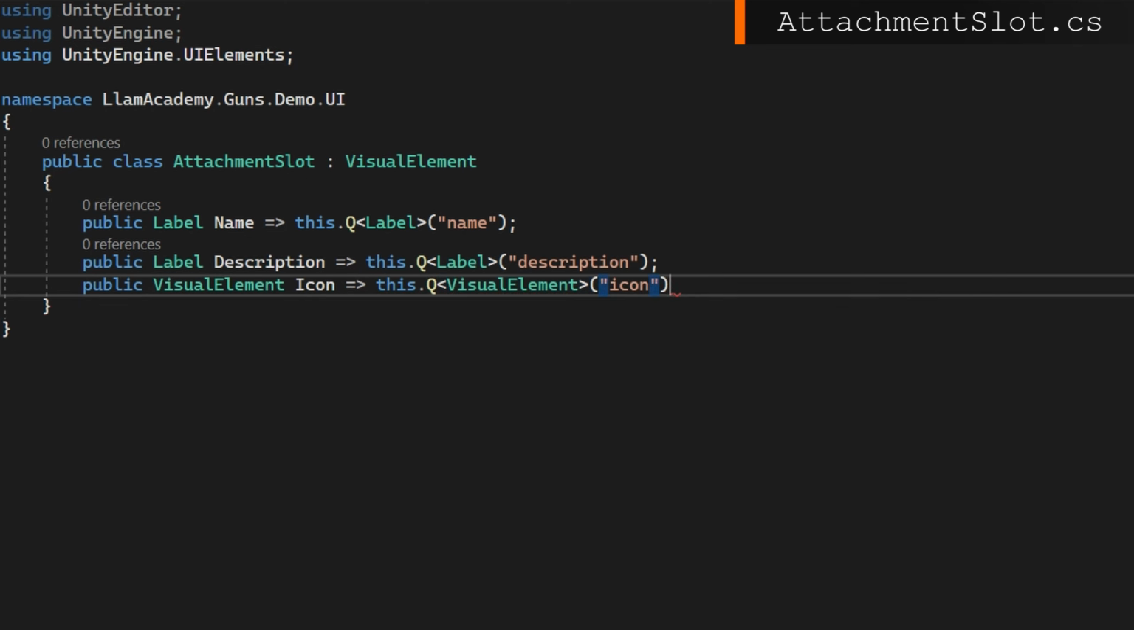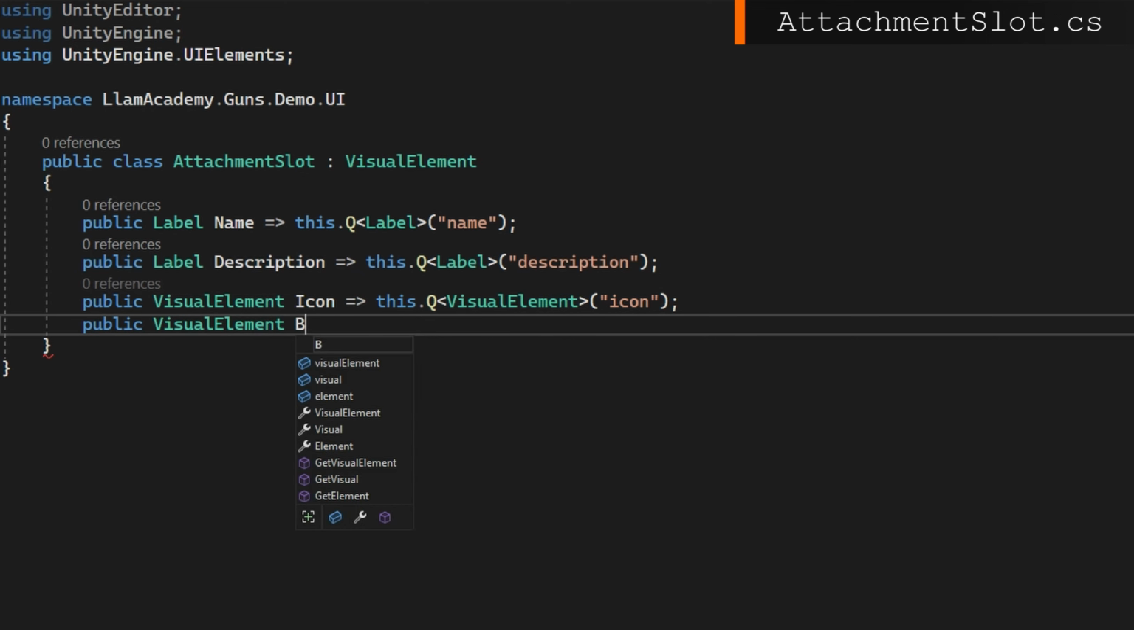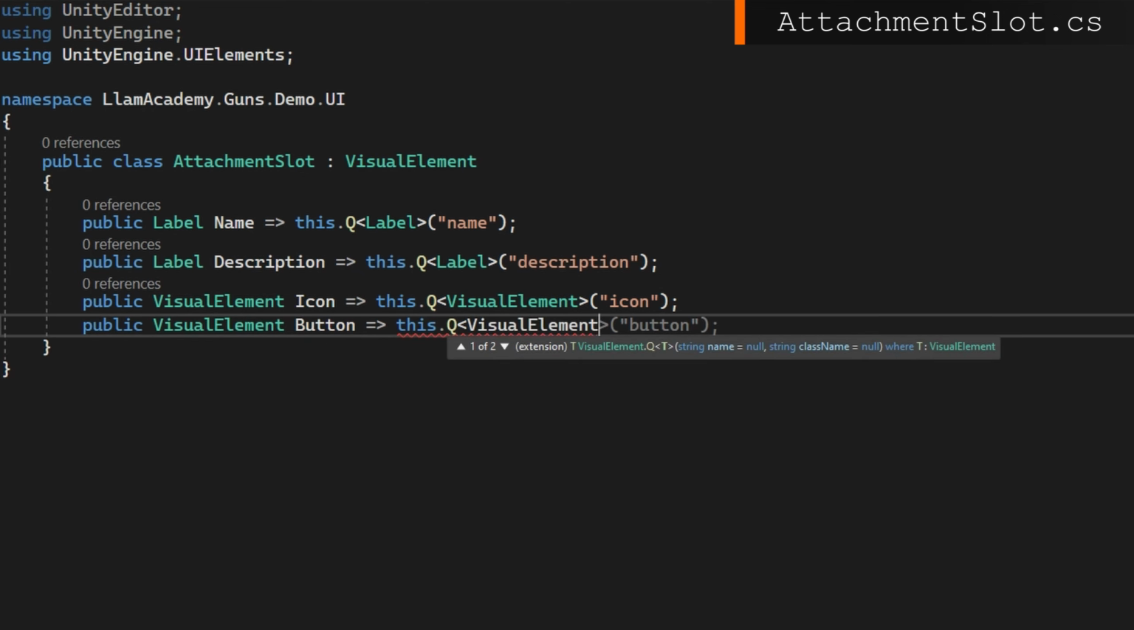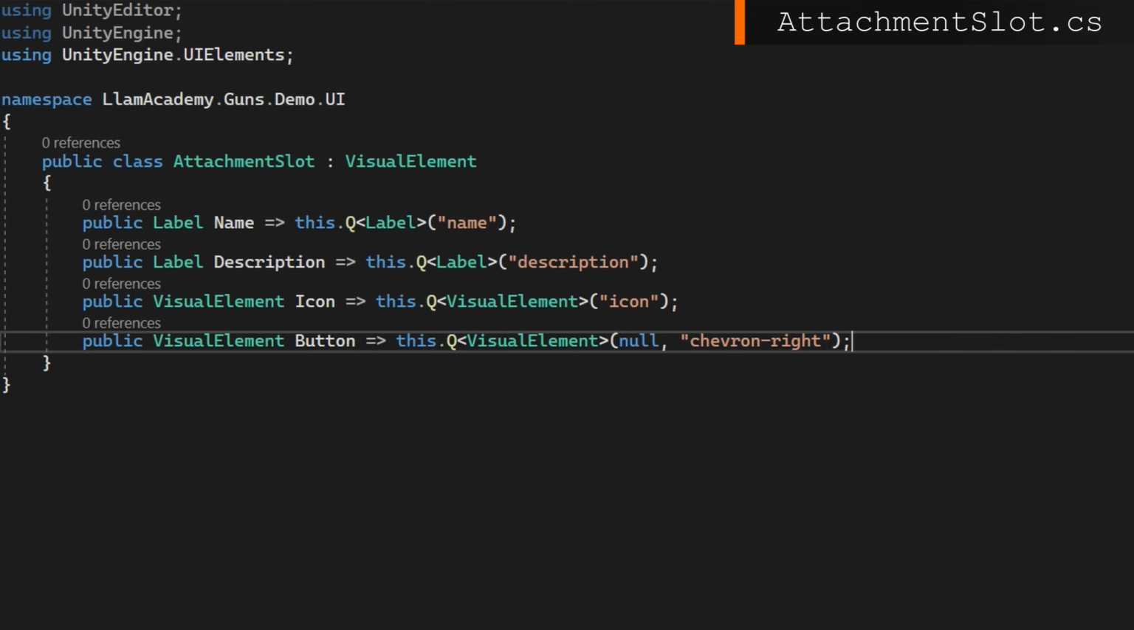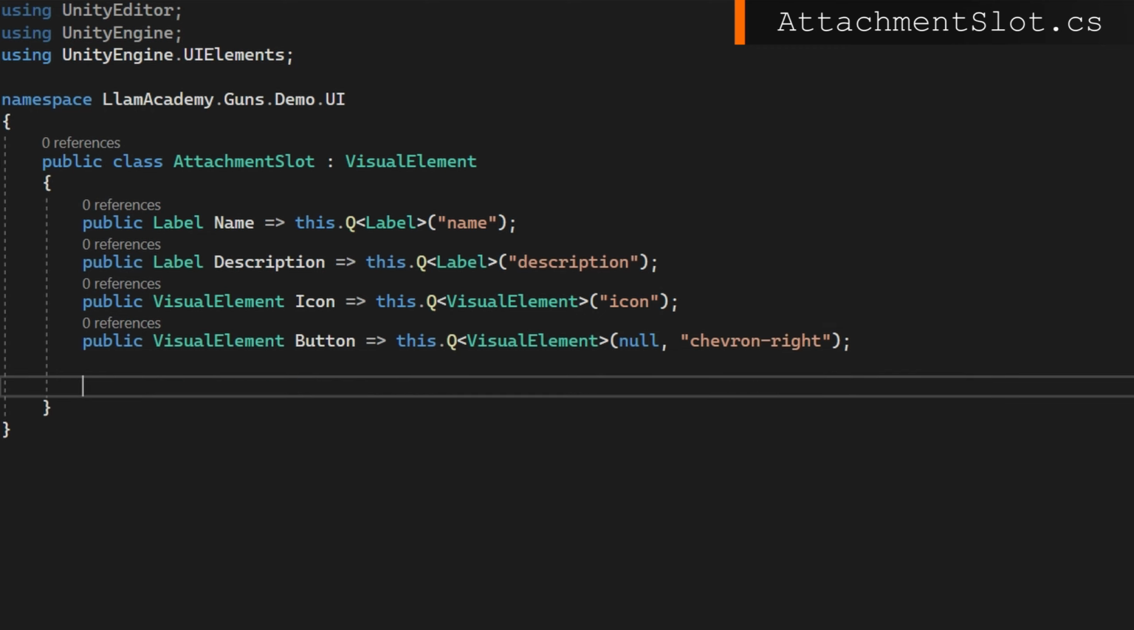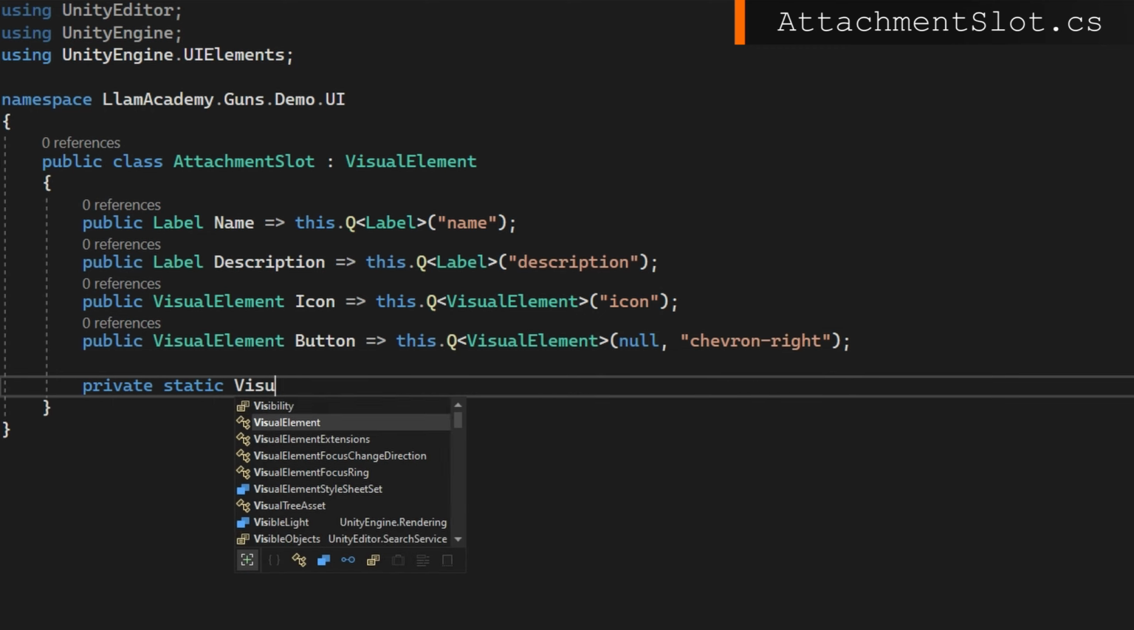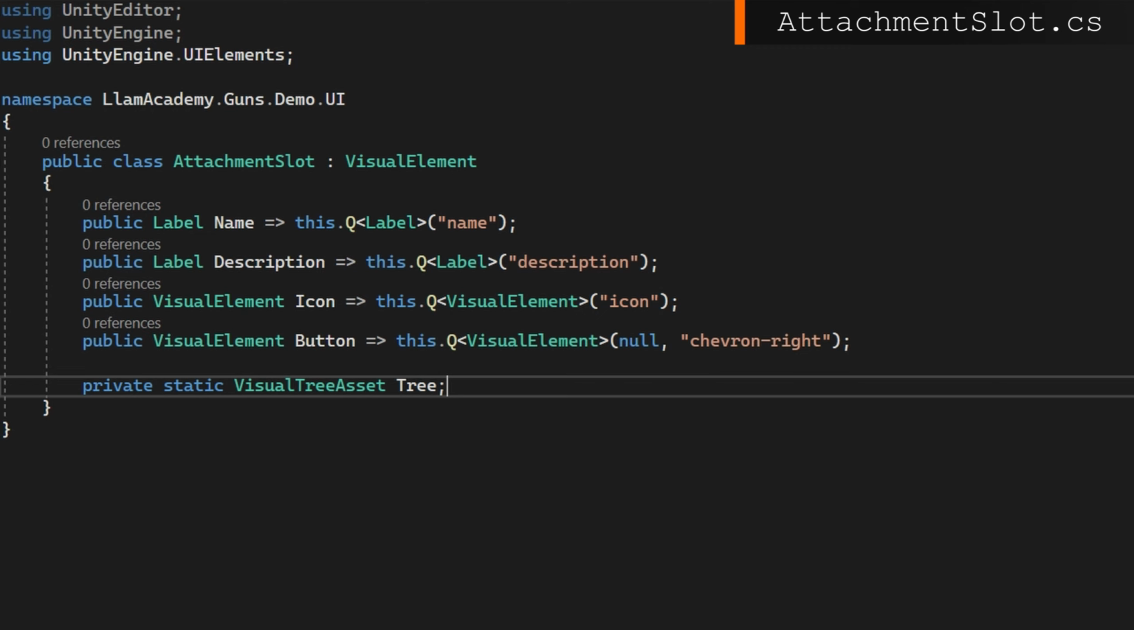Our public visual element button is going to query for a visual element. Again, you could use a button instead of a visual element here as well. We're going to pass a null for the name because it also is called icon. And for the class, we'll pass chevron right. We'll then add a private static visual tree asset called tree. And we want this to be static because we only really want to load it one time. Loading stuff from disk or from an asset bundle or whatever takes some time.